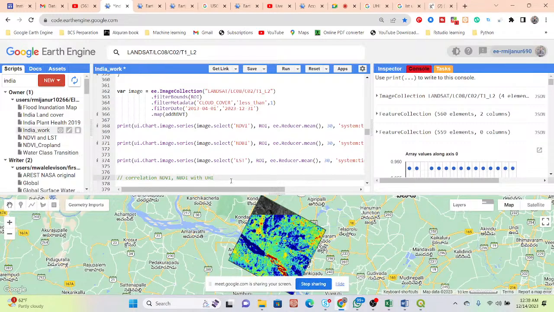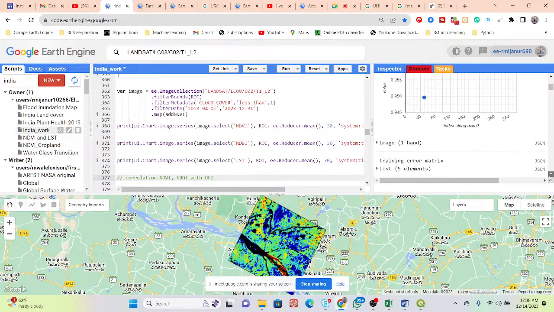So for that, we just create the chart. Sir, one thing please: can we correlate LST also with UHI here? Suppose the LST with NDVI and NDBI. Yes, it is also possible. Same process, just change the band name. Suppose in this time, I take the result.